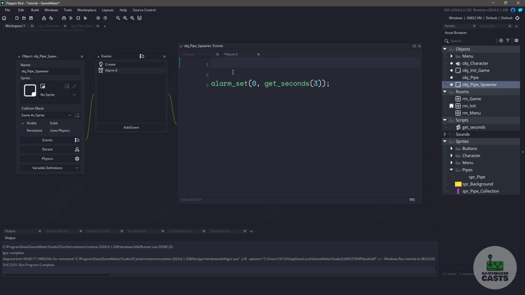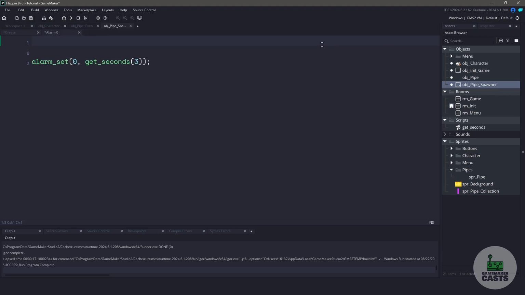So to get our pipes spawning, at the very top of the alarm, let's create a temporary variable for x. This is going to be the room width plus 48 so that these pipes are going to spawn off screen. The y position is going to be a little bit different. We're going to be using an irandom_range between two values.